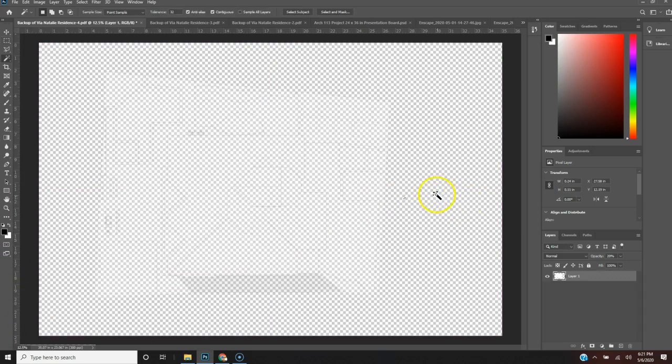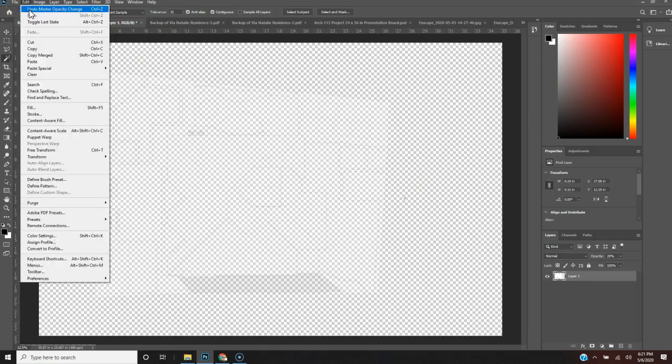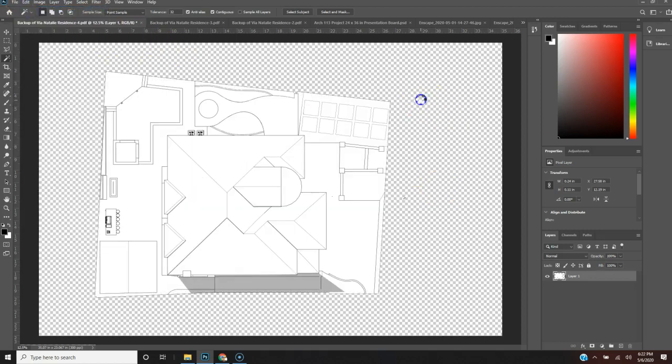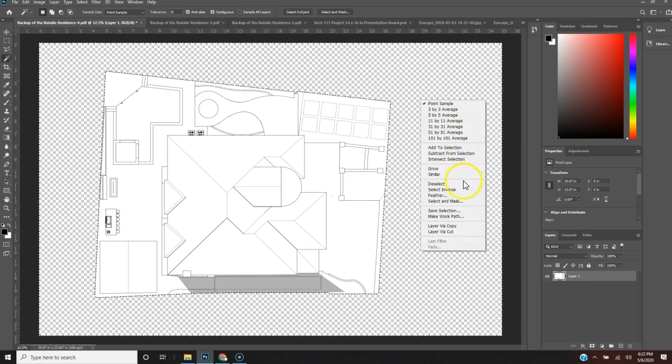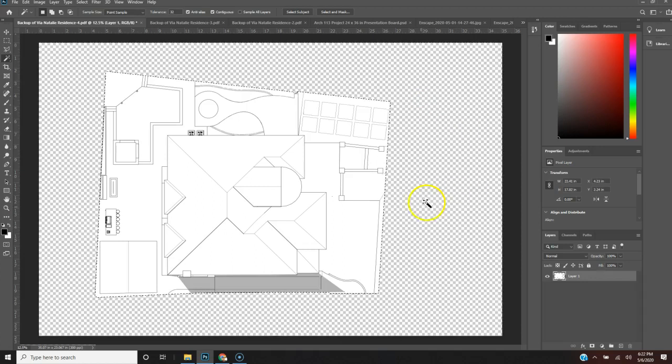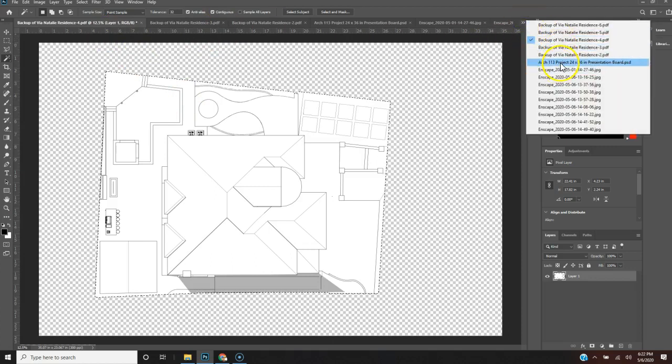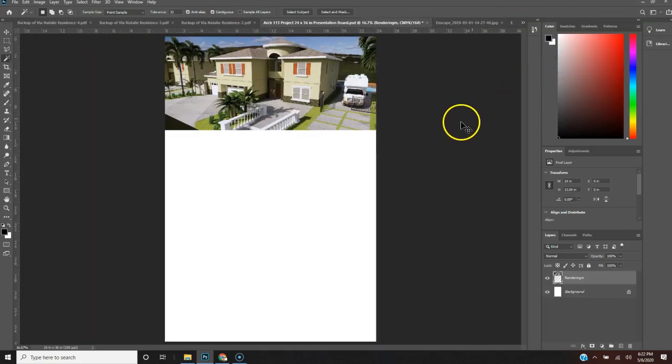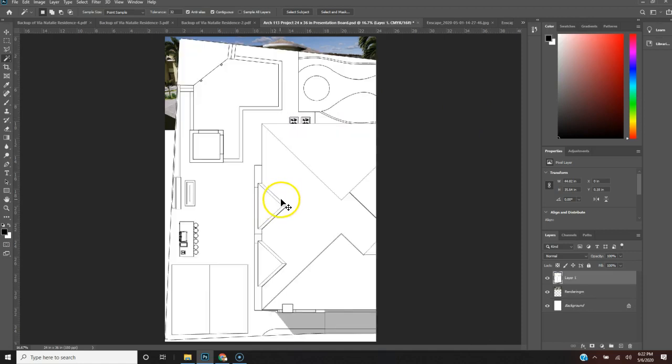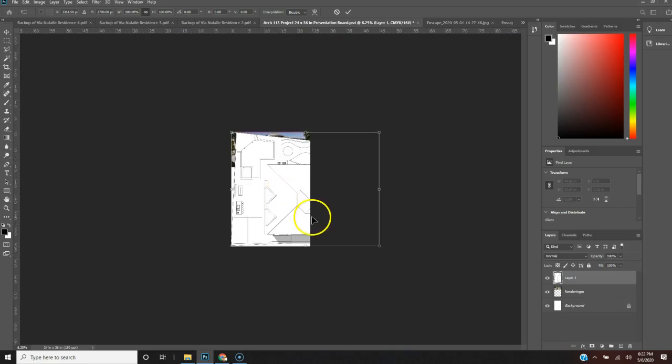All right, so let's try this again. Oops, edit. Undo. So, there we go. Select inverse. I got everything that I wanted from this. So, Control C to copy. Come back over here, find my presentation board, Control V, and Control T. Control minus to zoom back out.